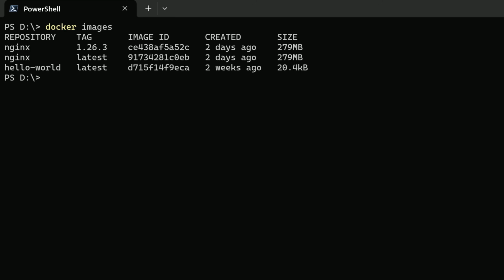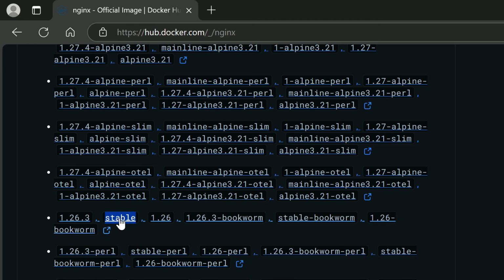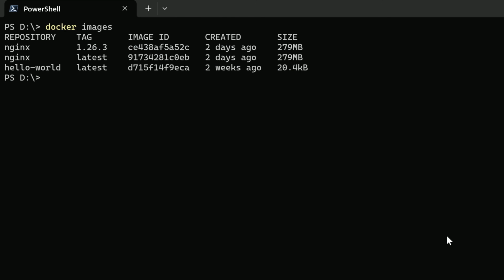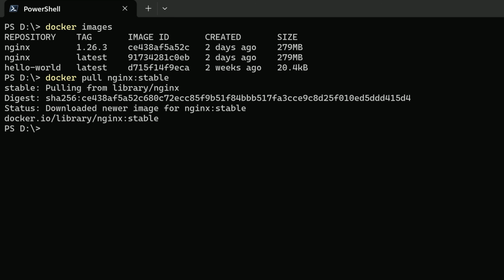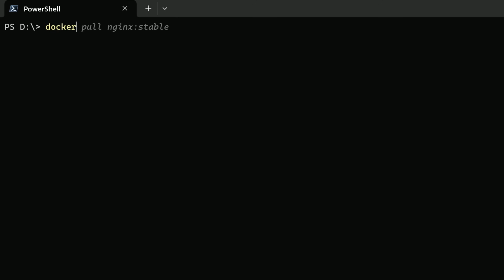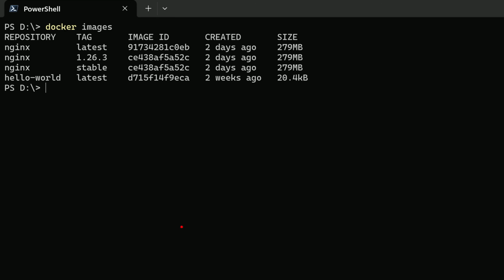But another interesting thing here is that, well, we saw in the page here that this is also tagged as stable. So what we can do also is just say docker pull nginx:stable. Now, the cool thing here, as you notice, is that nothing really was pulled down, nothing was downloaded. And that is because we already have the layer that corresponds to that stable tag. So if we now do docker images, we're going to see that both nginx 1.26.3 and stable actually have the exact same image ID, because those two are both pointers to the exact same image, right?